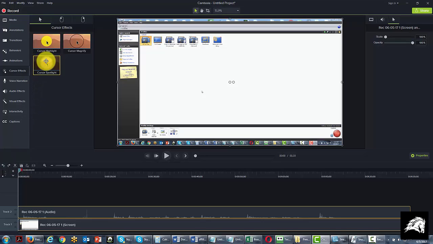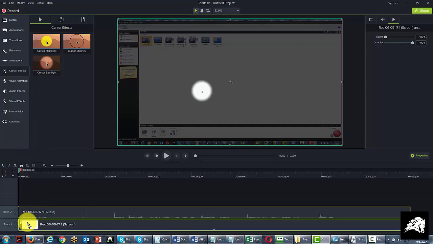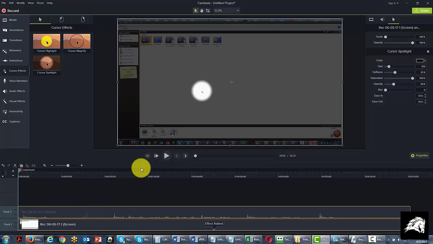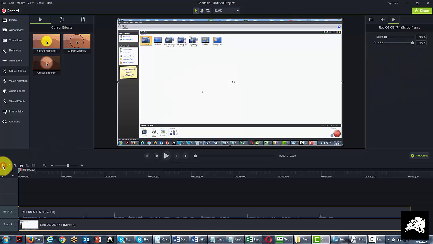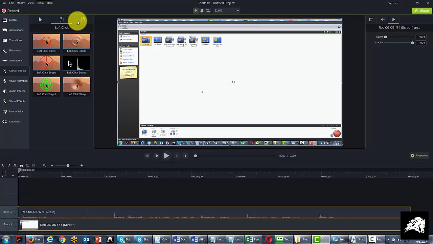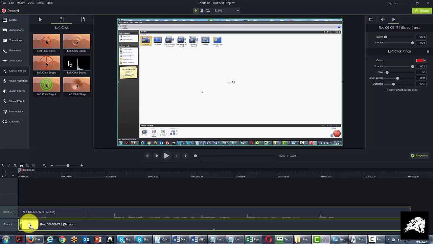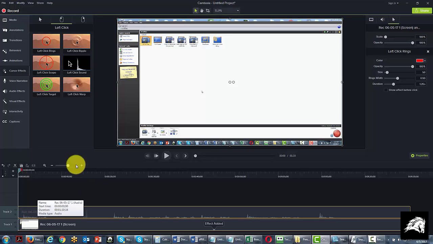And now we're going to do a spotlight. You'll notice now that the cursor spotlights an area by making the rest around it dark. Okay, so we're going to undo this. We can also do left and right mouse click effects. We can drag in the click effect, and you'll see it.